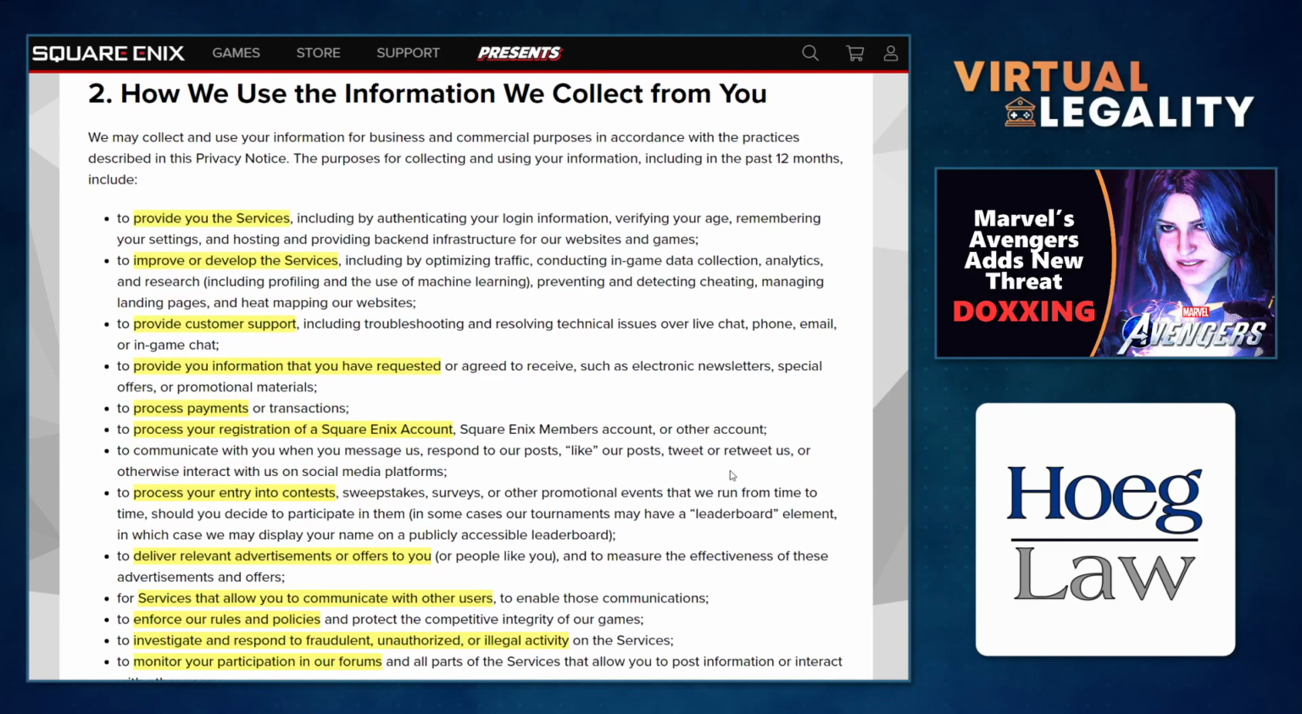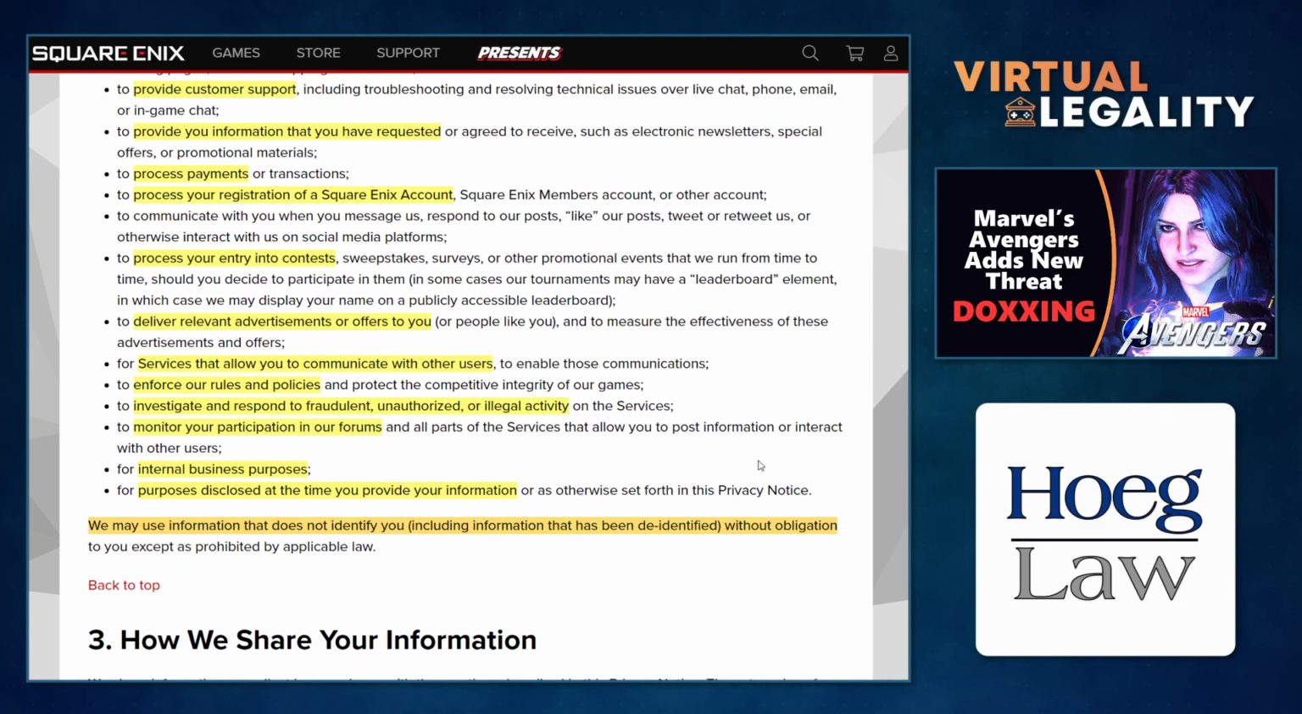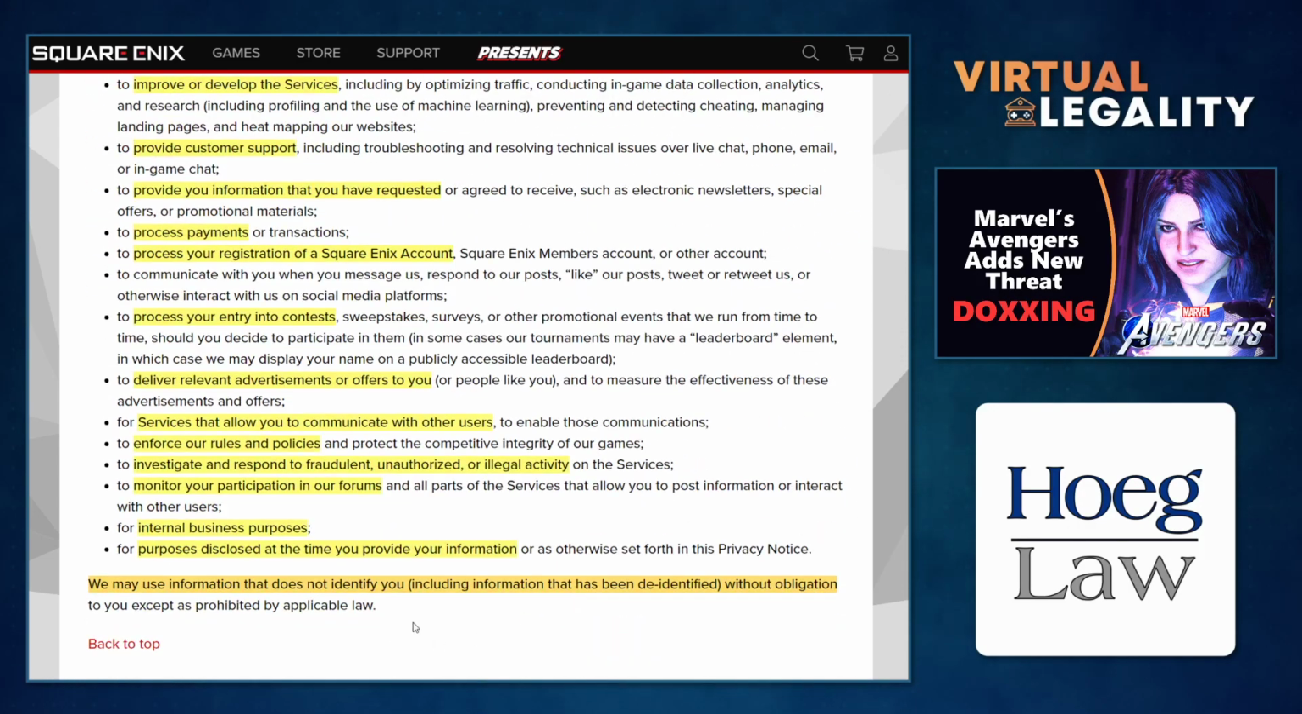So if you're reading this at home and you're not watching it on Virtual Legality, and you look at this list, you say, okay, I think I understand what they can do with the information. They reserve a couple of extra rights here. They can give another reason why they're collecting this information at the time that you provide it. And most importantly, for umbrella uses by Square Enix, they can use your information as long as it is aggregated and anonymous and doesn't identify you for really any reason without obligation.